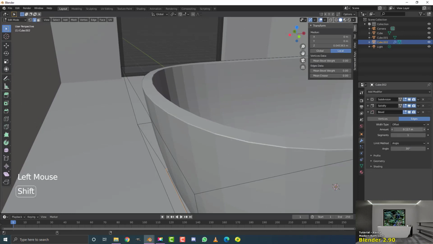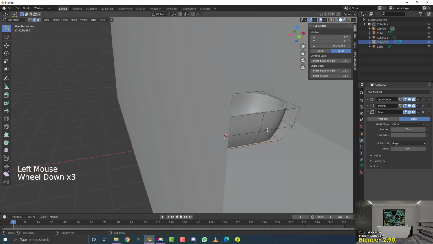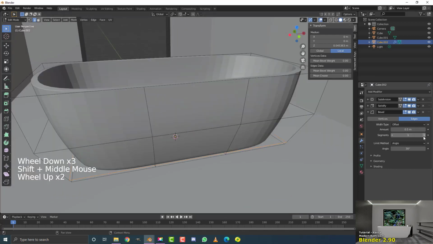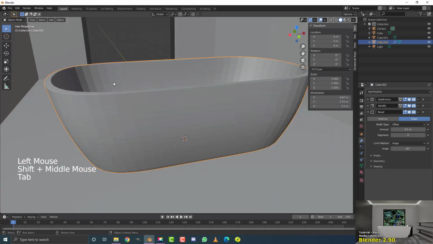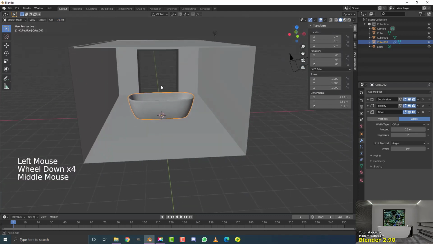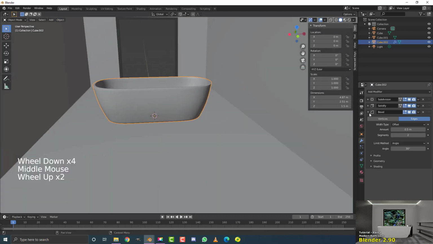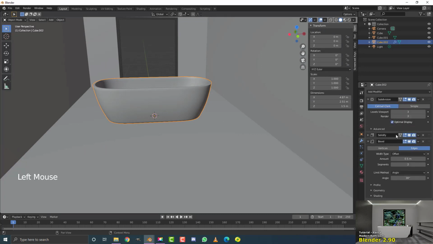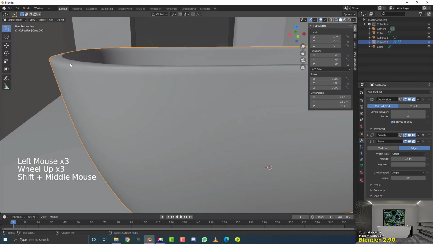So this is completely up to you, but I'm just going to go with something like, let's just do 0.5, should be fine. And then we can just bump up the segment count here and tab out of edit mode. Let's go to object and enable shade smooth in object mode. Okay, so we can also just come to the subdivision surface modifier and bump up these two here as well, just to make it really, really smooth.